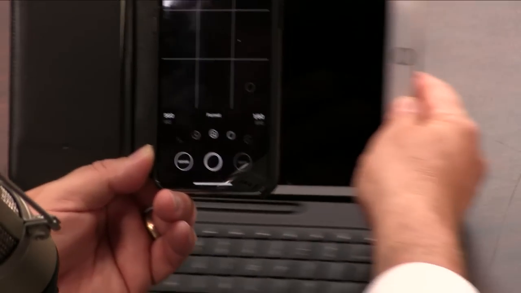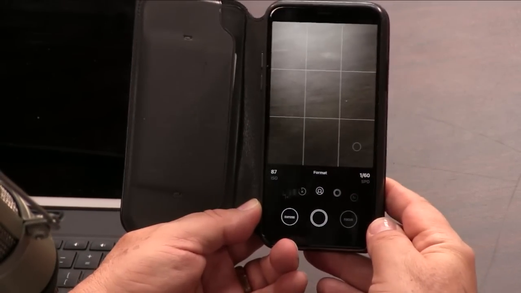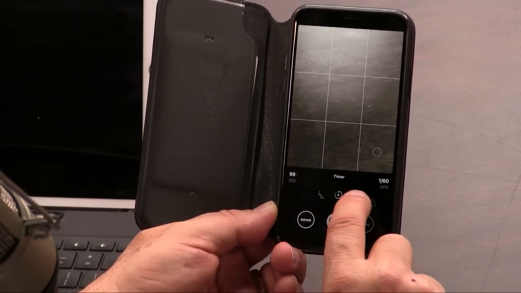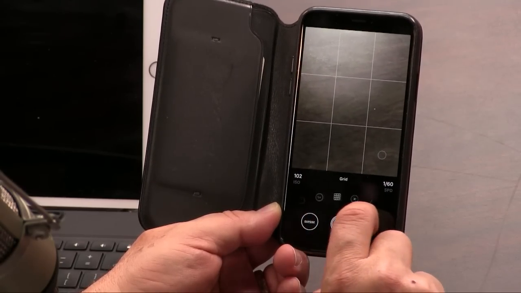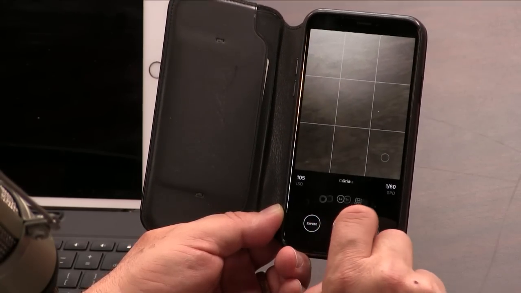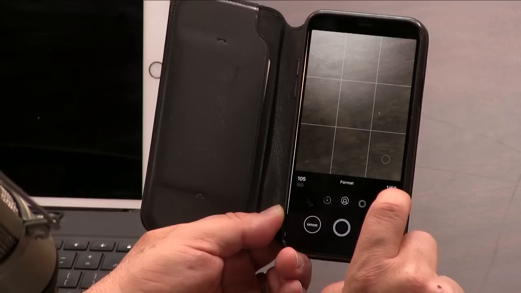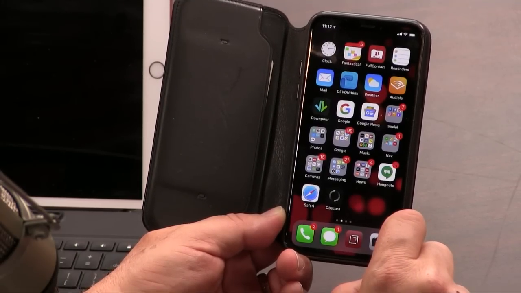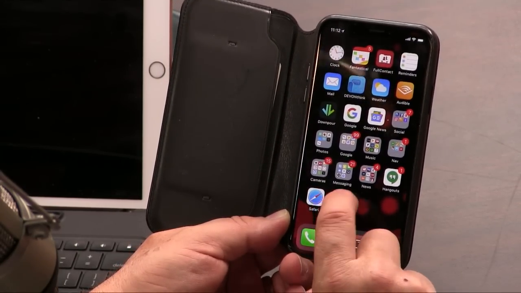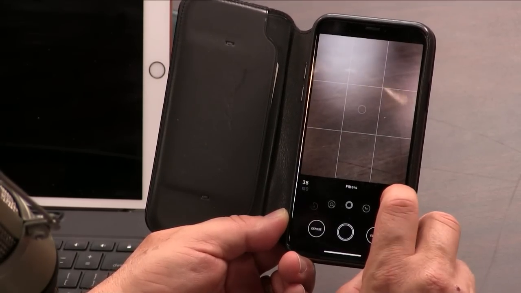Let me get this out of the way so I can take a nice picture of the table. So let me show you the user interface. There's a scroll bar here that lets you play with a lot of different settings. I'll show you that in a second. But because we're really more of a pro camera, whoa, we can also crash it. Let's bring that back. What happened there?